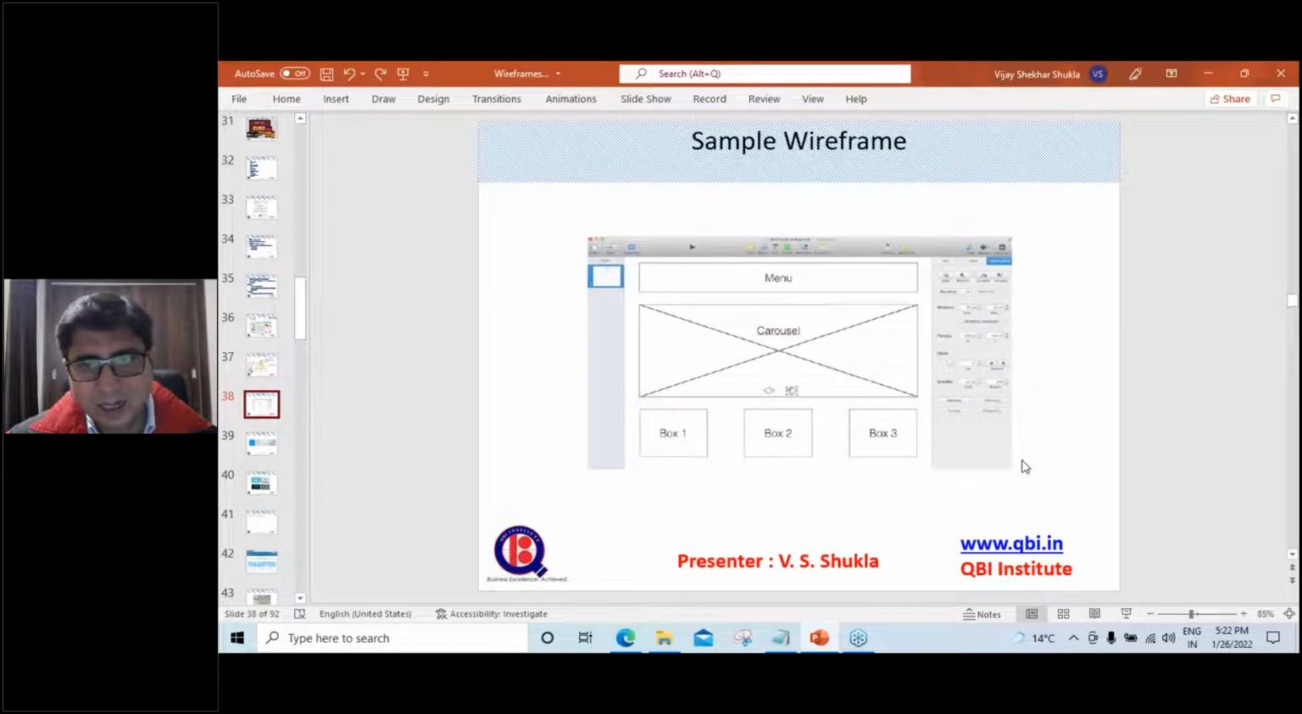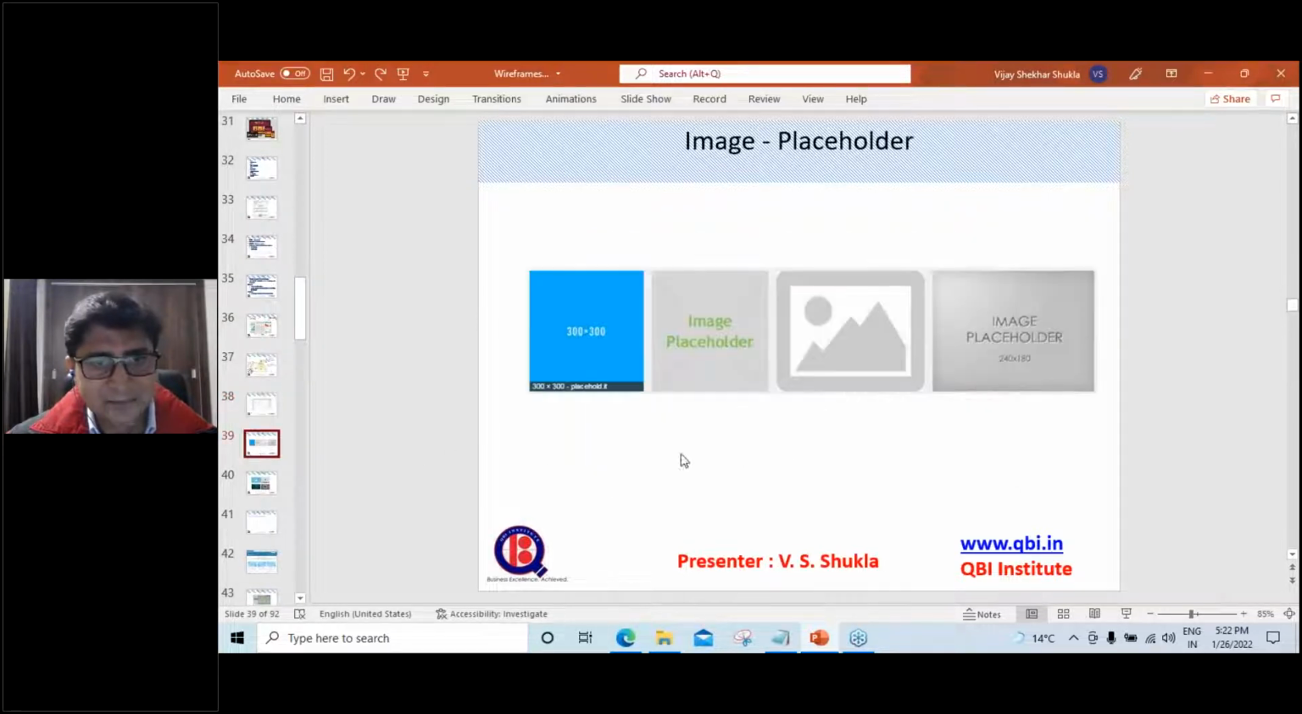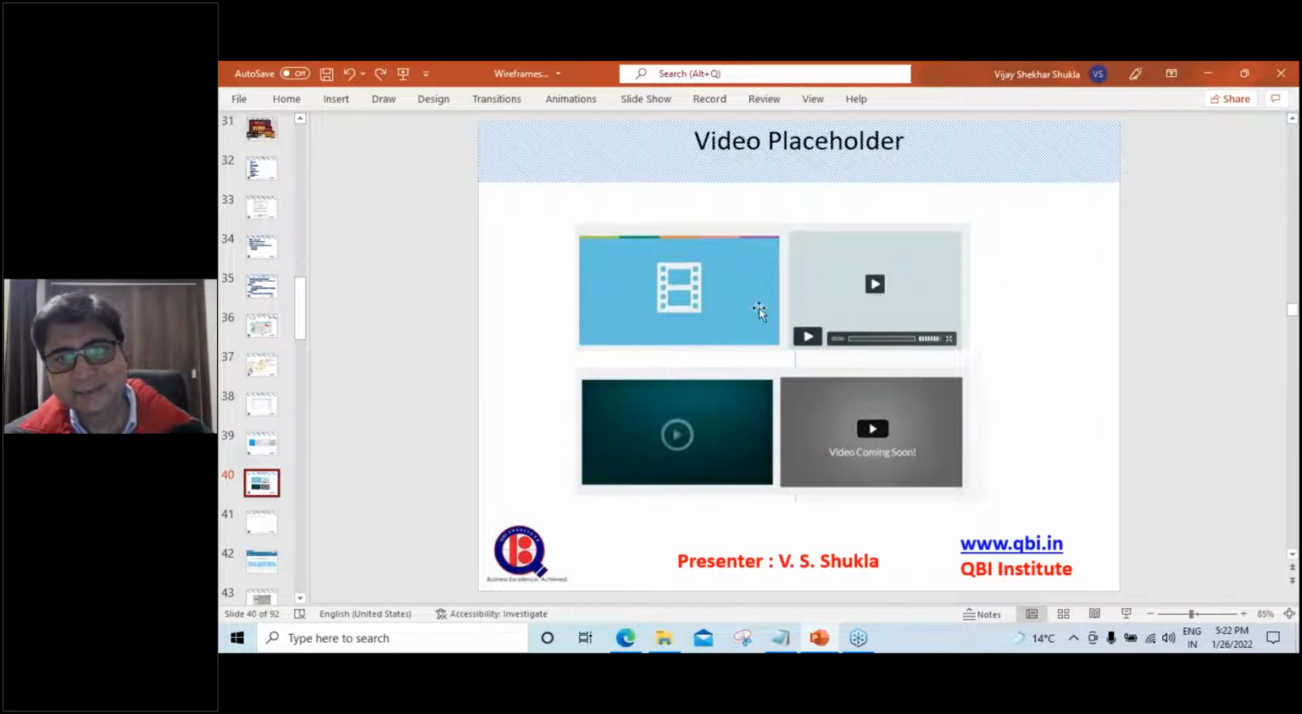So a wireframe may look like this. This is an image placeholder, a placeholder wherein images will come. Anything like this that you see means an image will come in the regular application. A video placeholder means the video will come in the regular application.